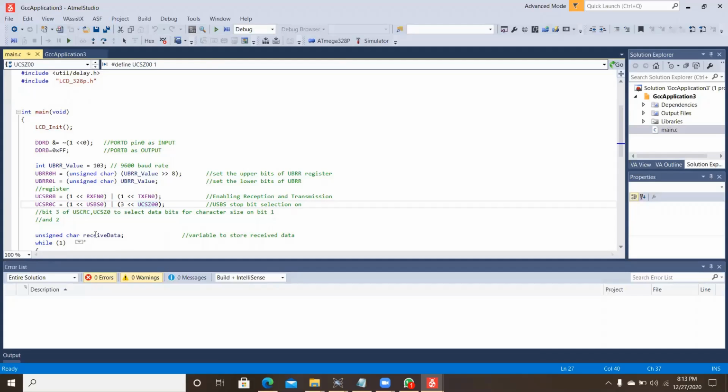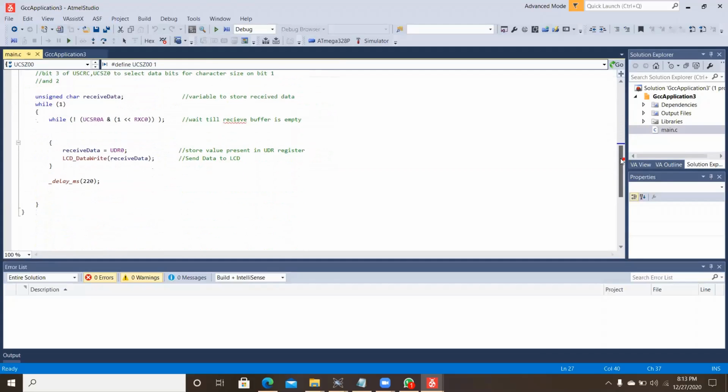The received data variable is used to store the data which we had actually received from the hex keypad, and then it will show it on the LCD.